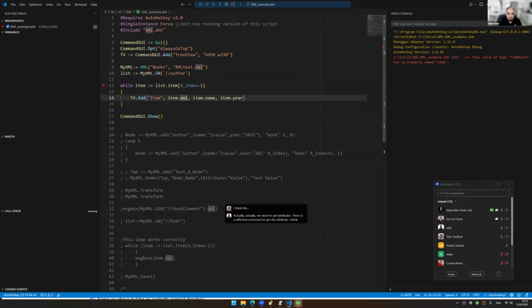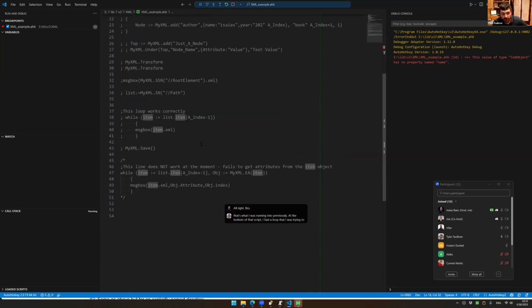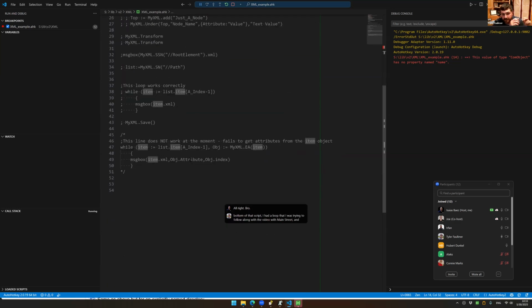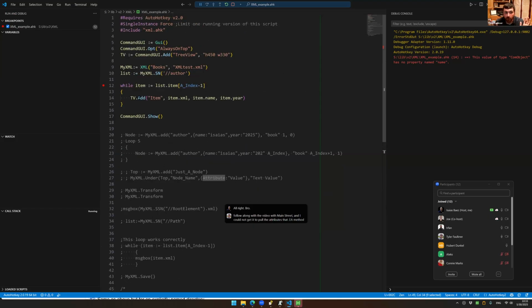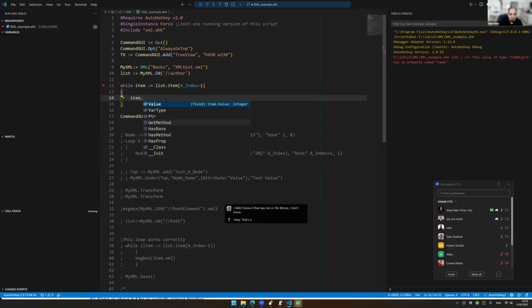All right. And I think that error you're getting, I think that's what I was running into previously. At the bottom of that script, I had a loop that I was trying to follow along with the video with Maestri, and I could not get it to pull the attributes. That .ea method was just not working for me. I didn't know if that was me or the library. I don't know. That's a great question. And Irfan is saying probably there is a method for it, right?